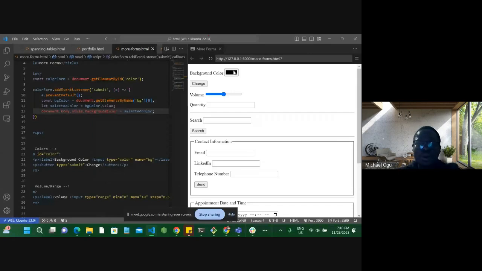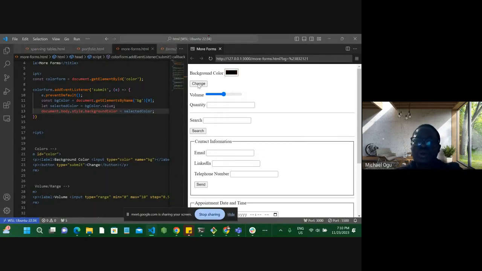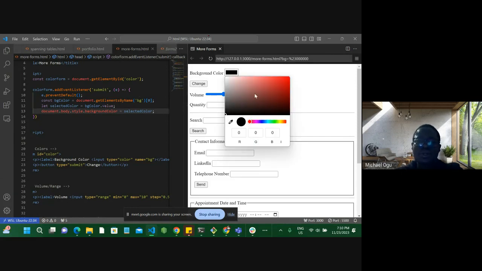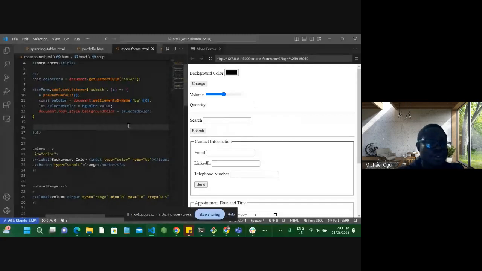So I'm going to select the color now. Select that color and I press change. Oh, it does not work. Select, change, no work. Let's see why. This kind of thing happens when you write something and then you realize that it does not work as you expected. So we may have to now check.